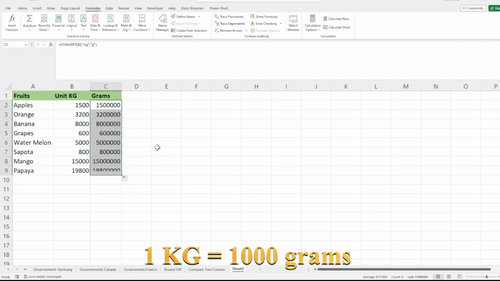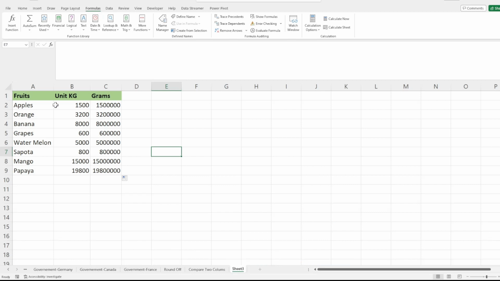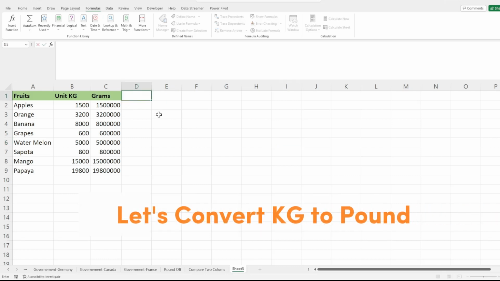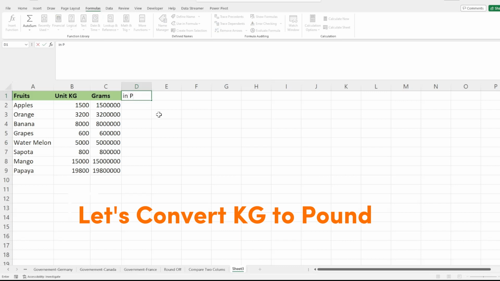Now apply the formula across all the fruits. Now we have got the conversion for the entire fruits from kilogram to grams. If I wanted to convert from kilograms to pound, let me add one more header in pound.